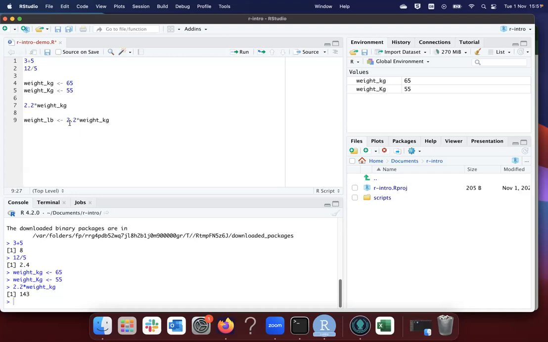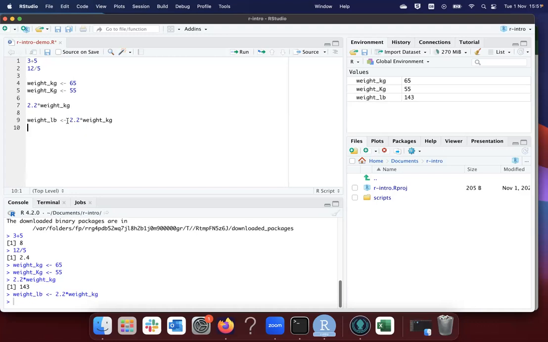And if I now execute this command, I see that weight in pounds also lives in my environment, and R knows what it is and knows what its value is. So hopefully, again, that makes sense.